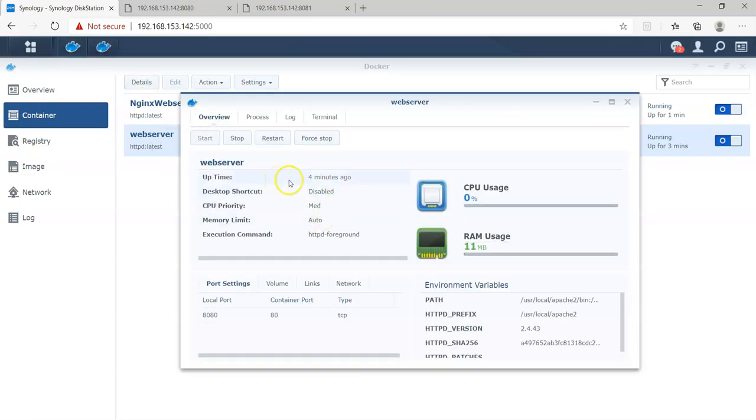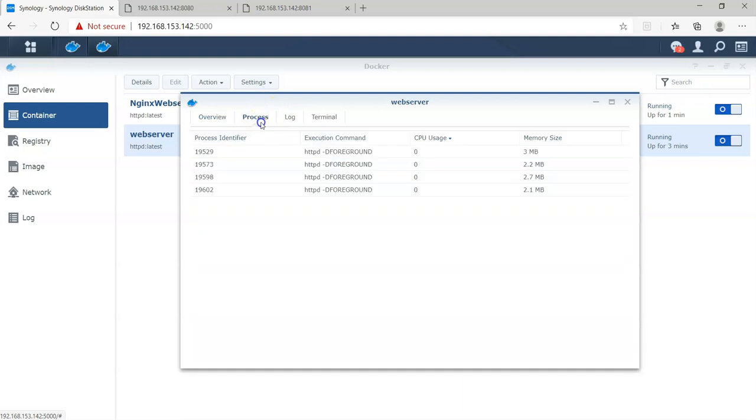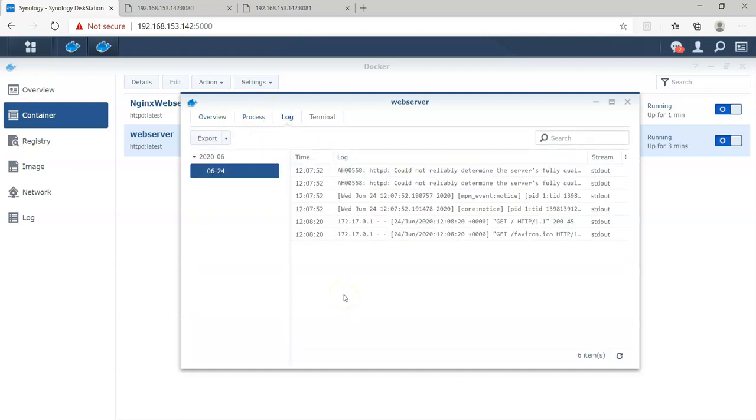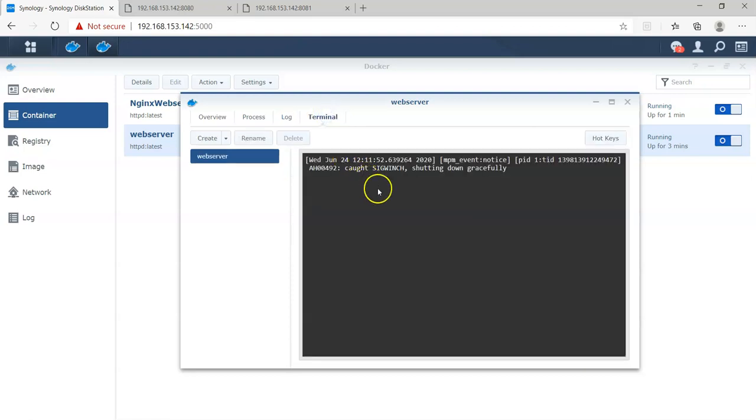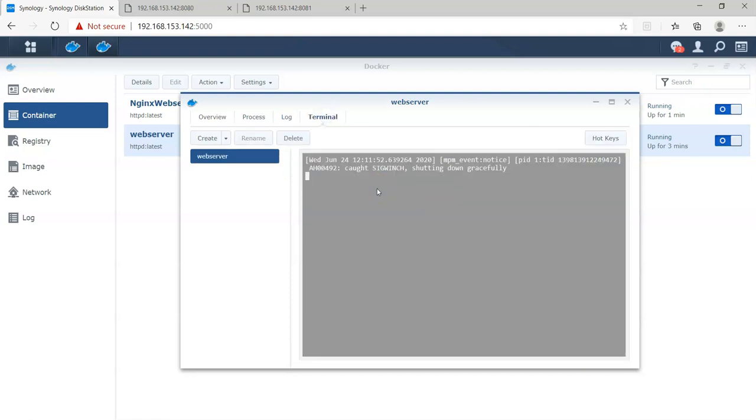The uptime of the web server is 4 minutes. Desktop shortcuts is disabled. The CPU priority is medium. The memory limit is auto because we have not selected a memory limit. The local port which we are using is 8080 and the container port is 80. The environment variables are also mentioned, which are running on the backend. Also the processes running on the backend, and logs related to the web server. If you want to access from the terminal, then you have terminal access also for your web server.